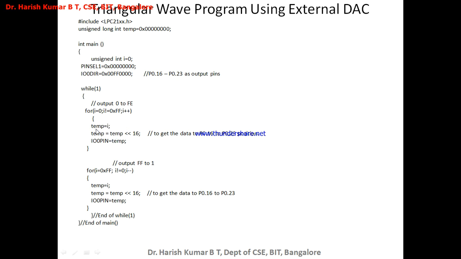Now assign the initial value I to temp, 0 to temp. Now temp is equal to temp left shifted by 16 times. Why do you have to left shift it by 16 times? Because you have to take the data to the position P0.16 to P0.23. Otherwise it would occupy from the P0.0 position, but I want this data to be present exactly at port pin numbers 0.16 to 0.23. Now this is 0.16. How many left shifts do I have to do to take it to the 0.16 position? 16 left shifts.